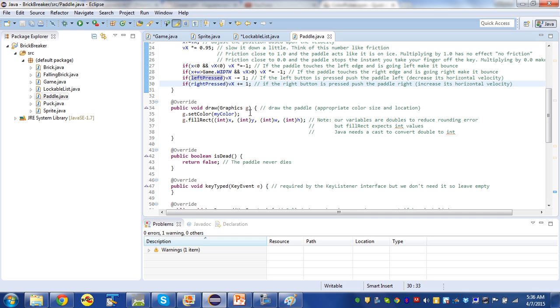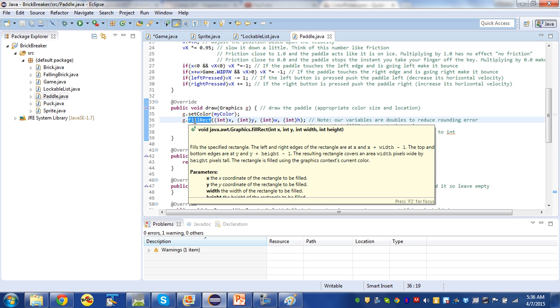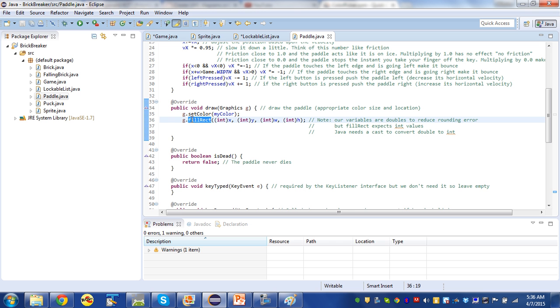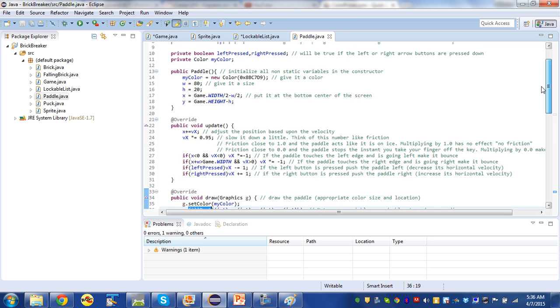When we draw it, we just set the color and then draw a rectangle in the appropriate spot, x, y, with the appropriate width and height. Now you notice that the fill-rect method of a graphics object expects integers, and we've stored everything as doubles.